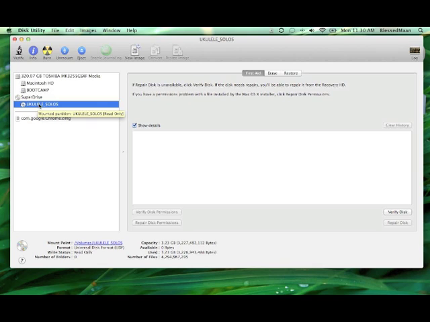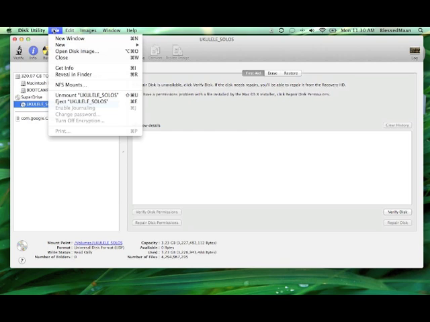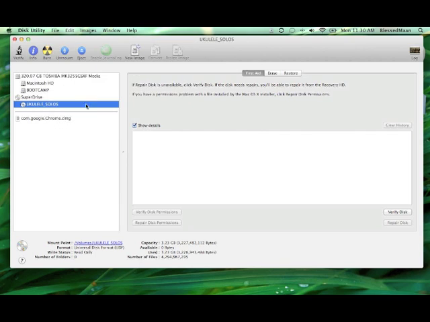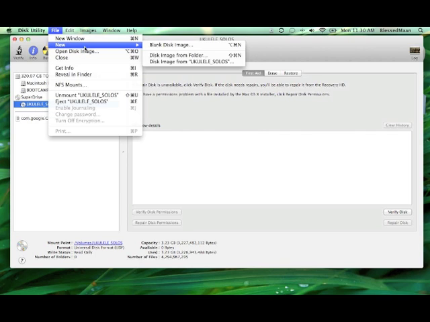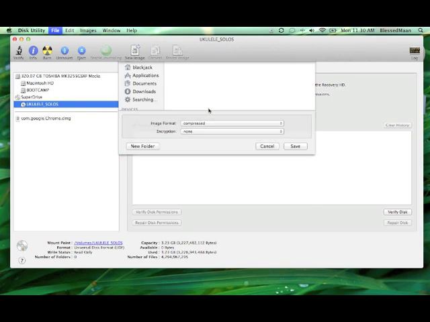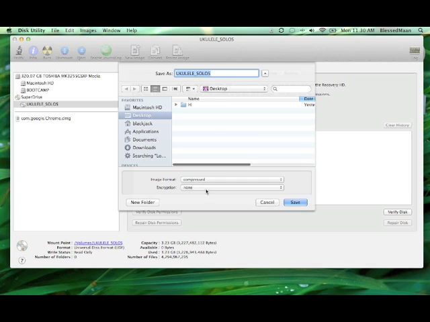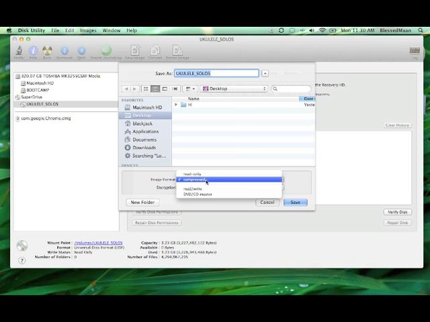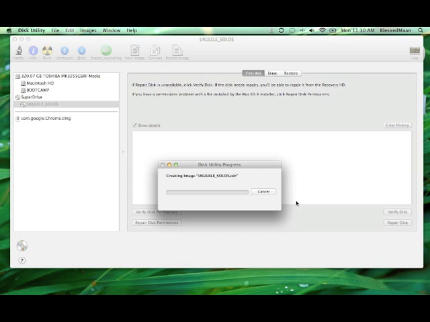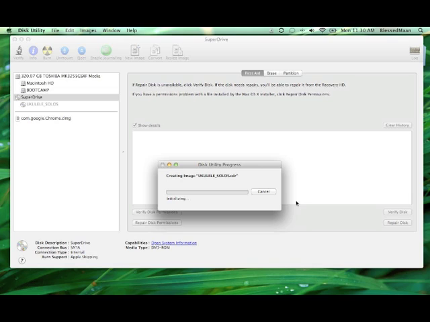So let's do the first step here, and that is to go to File, New, Disk Image from Ukulele Solos in my case. So make sure this is selected and then go to File, New, Disk Image, and then it'll ask you where you want to save it. I want to save it on the desktop, and the image format I want to make it DVD CD master, encryption none, and you can give it a different name if you like or leave it as it is, and then hit save.